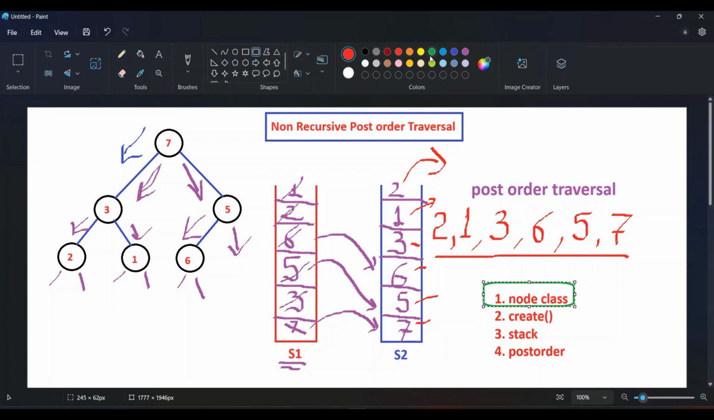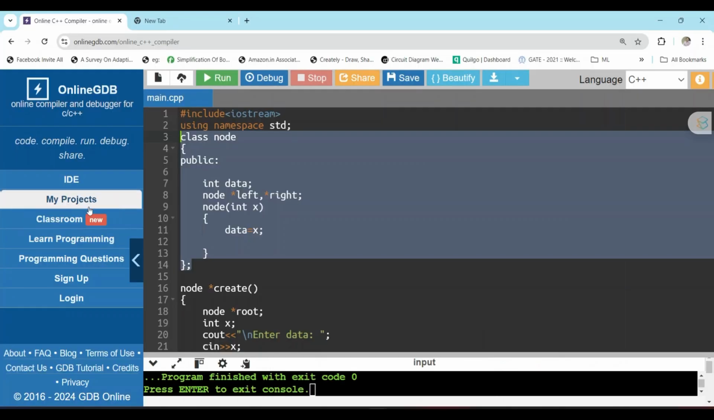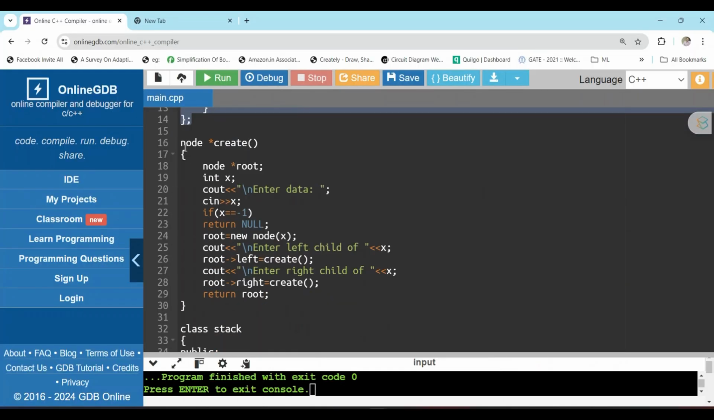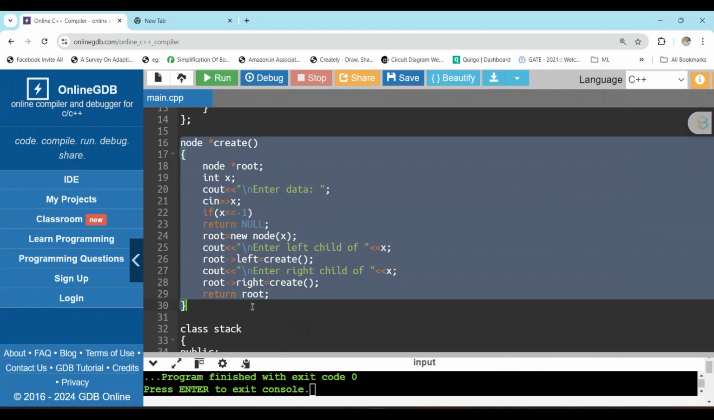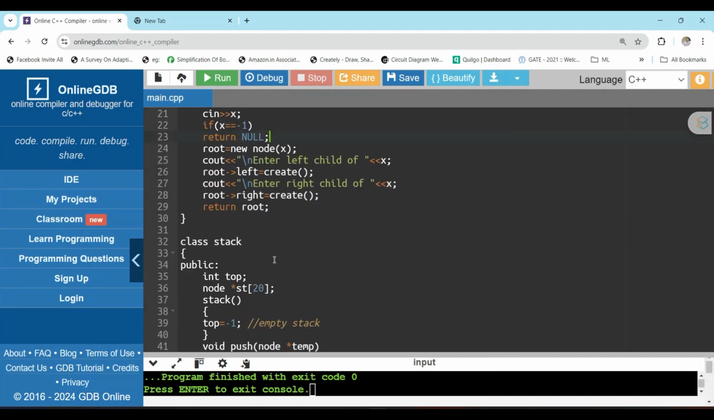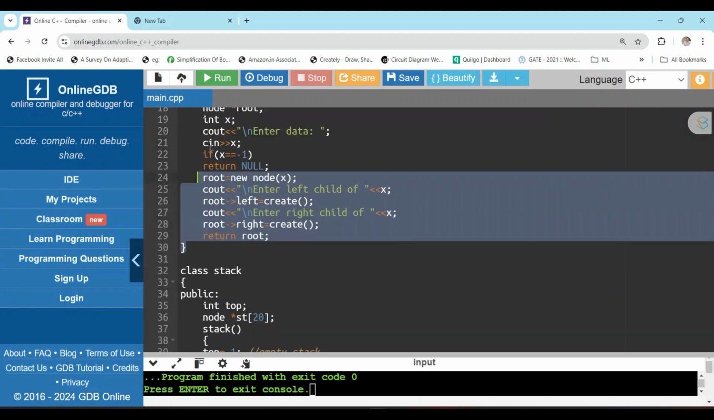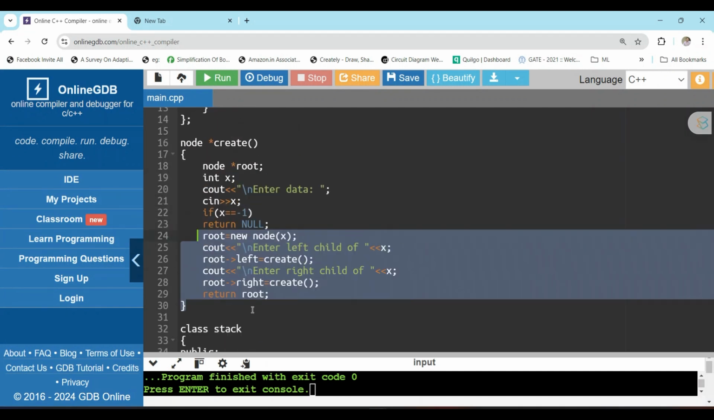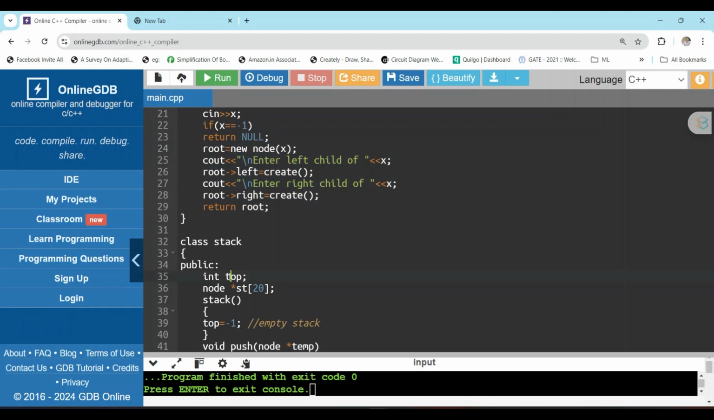Okay. The next thing we require is a create function to ask for data from the user. So the create function is also available to us. We have seen how to create this function, or how we can ask the user to provide the nodes as a left child, right child, and what will be the root. So all the explanations we have seen.